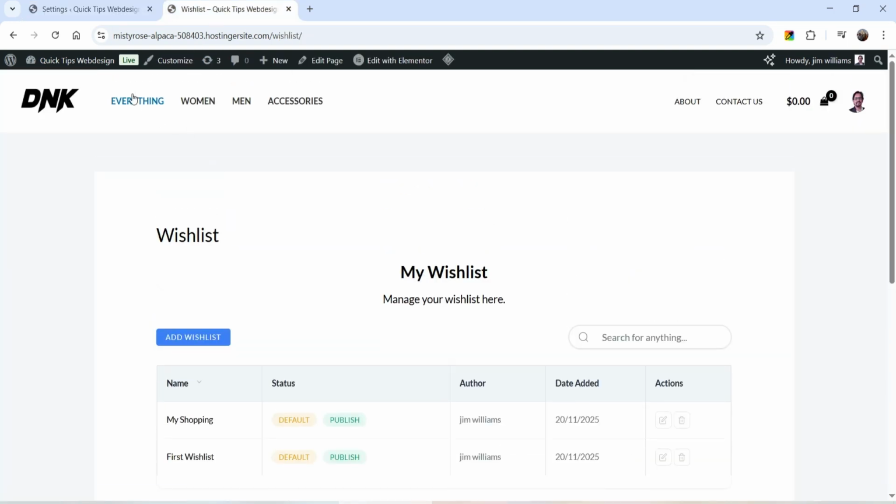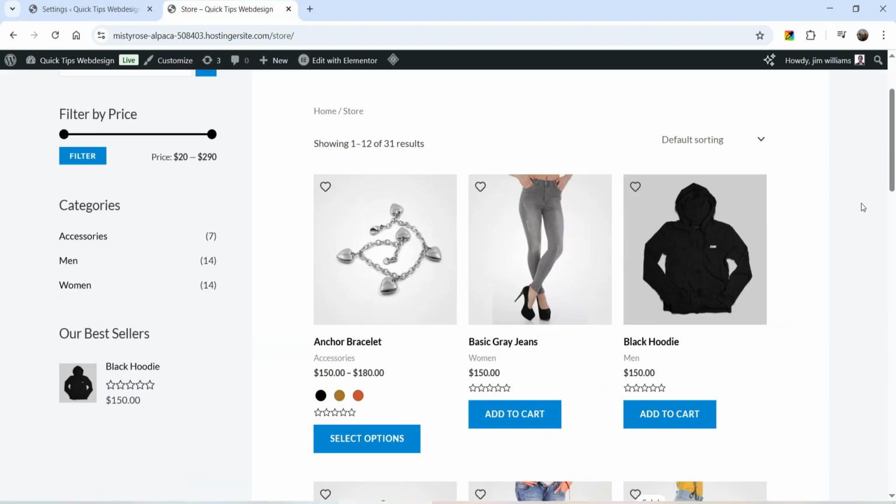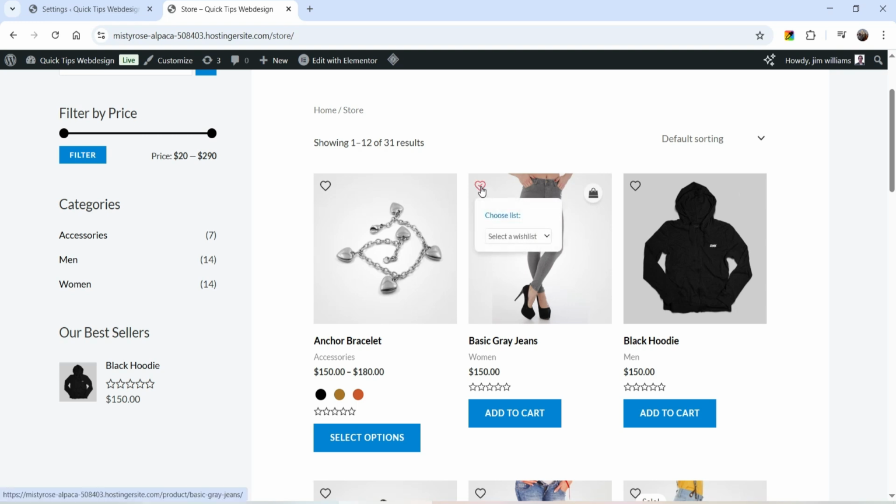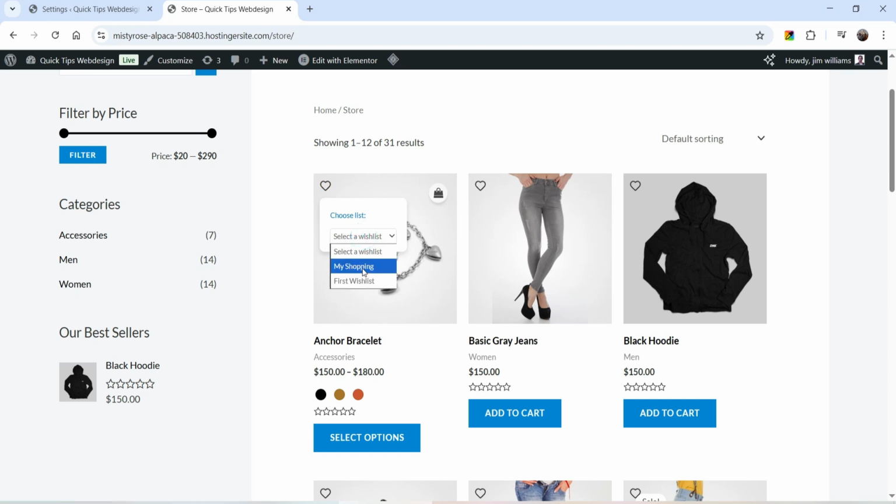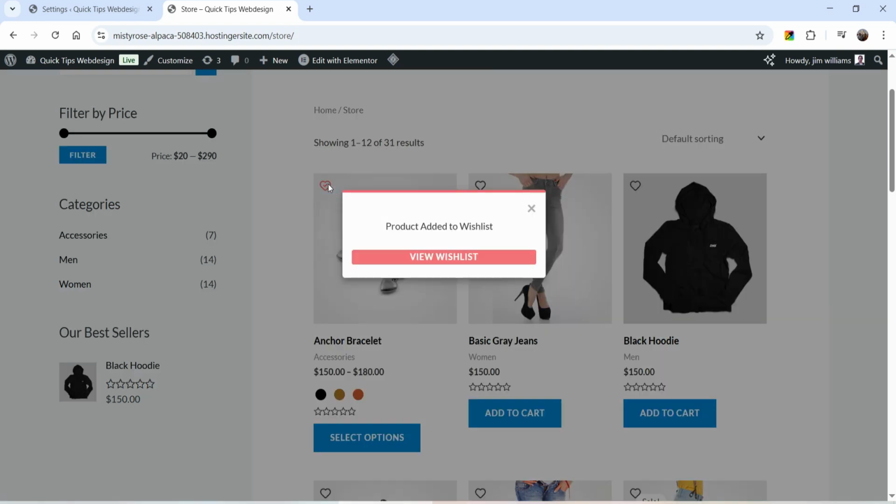Let's go to the shop page here. This is the shop page, and you'll see a wishlist button is added on the shop page, on each product page. And you will see when I click on it, two wishlists are there. This is the one that we created, and this is the default one. So if someone clicks on it, it is going to show a pop-up. Let's click on it. You will see a pop-up, product added to wishlist. If I click on view wishlist, it will go to the wishlist page.